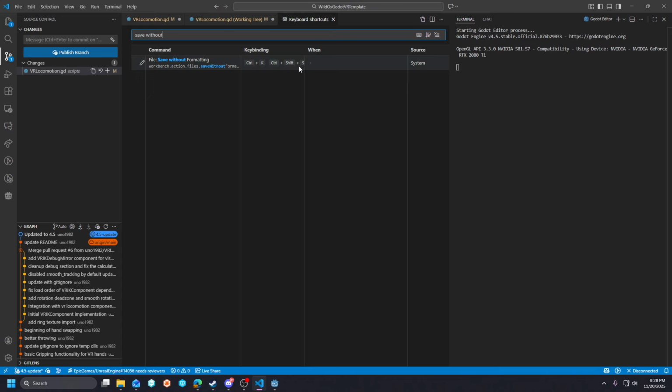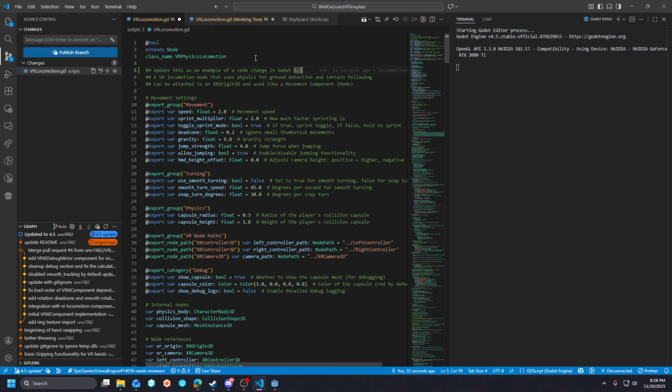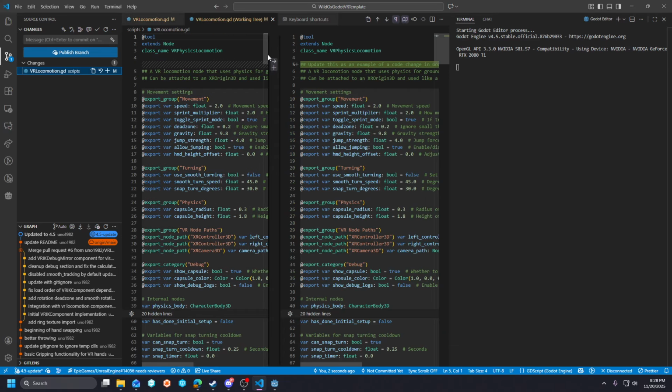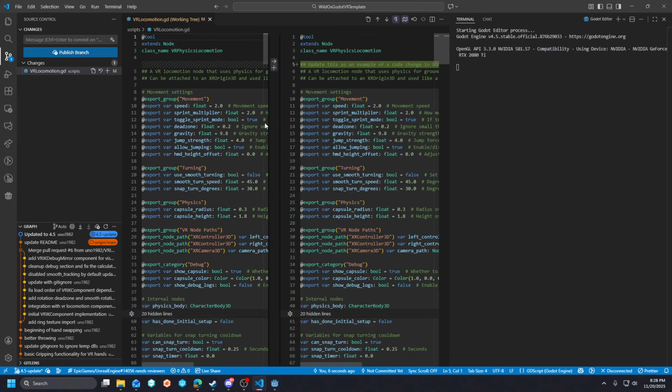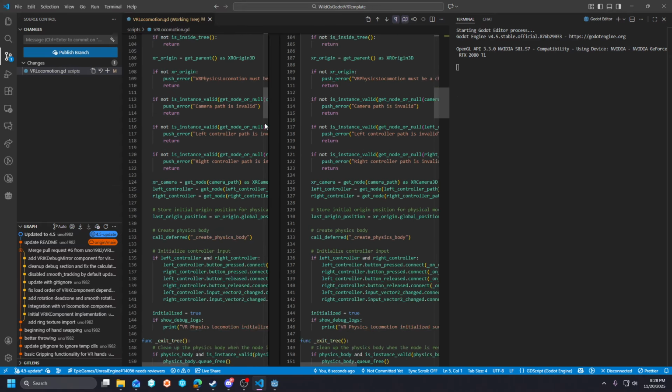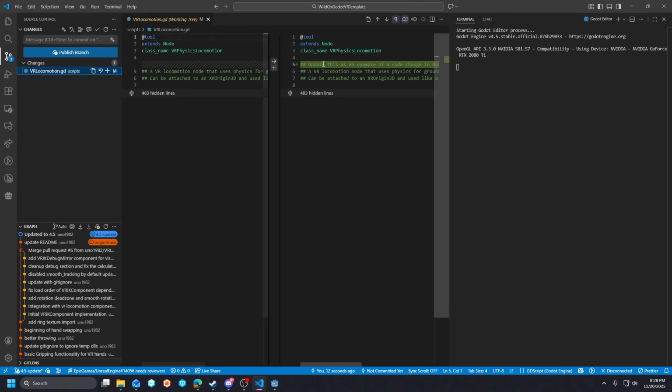Control Shift. Control K is not working for me. Hold on, maybe I need to be over here. Control K. Control Shift S. Control Shift S looks to be what did it. So if I close out of this, we go back here, that's the only thing.